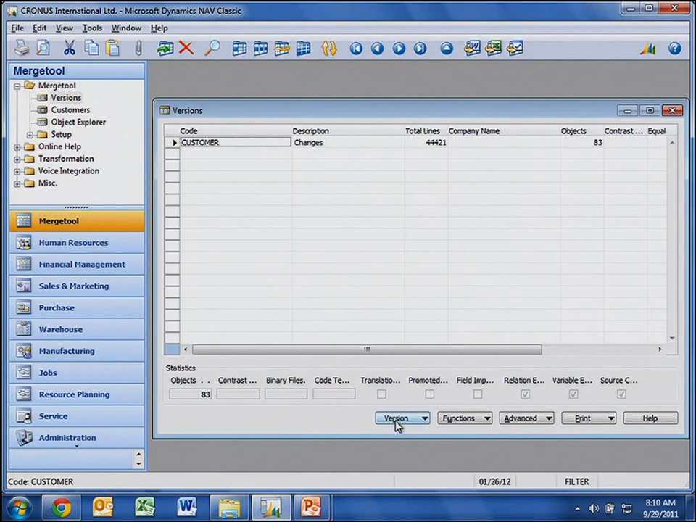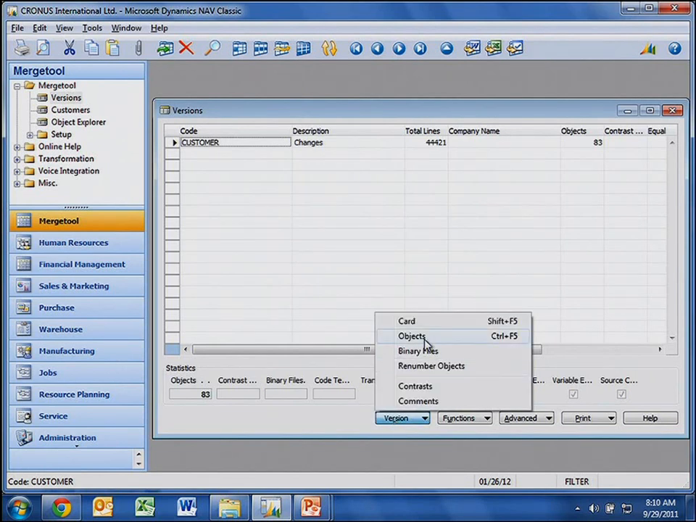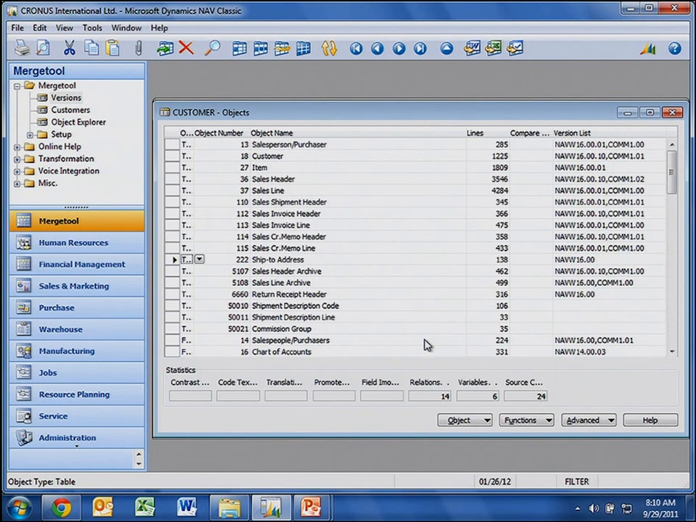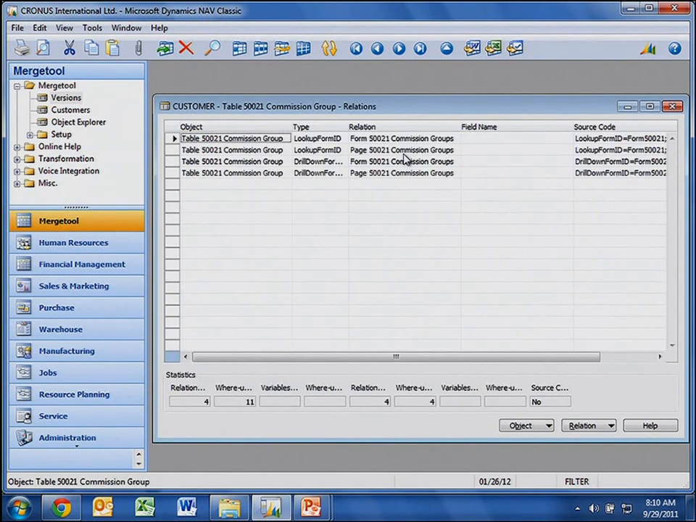And I can go down and look at my objects. And if I look at my commission group down here, that is my new table, I can see that it actually has 4 relations in here. And it knows that, hey, it uses this form as lookup form ID. It uses drill down form ID in here. And I can also see when I look here that it's actually used in relations. And what is that then?